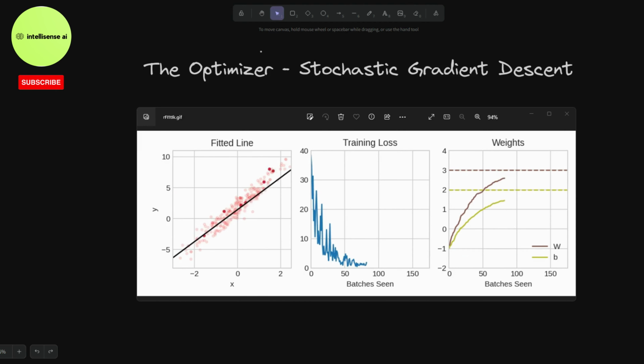So in training the network with stochastic gradient descent, as you can see, the fitted line, the training loss and the weights are the three steps I just described. Each iteration's sample of data is called a mini batch, while a complete round of training data is called an epoch. The number of epochs you train is how many times the network will see each training example.